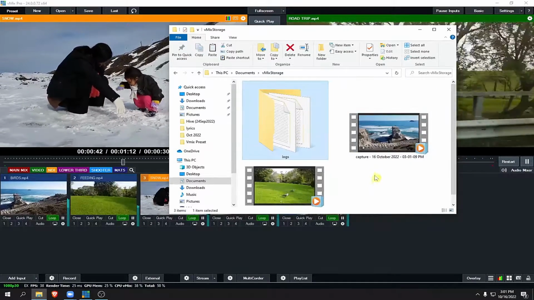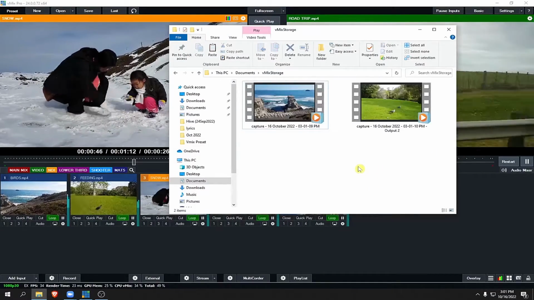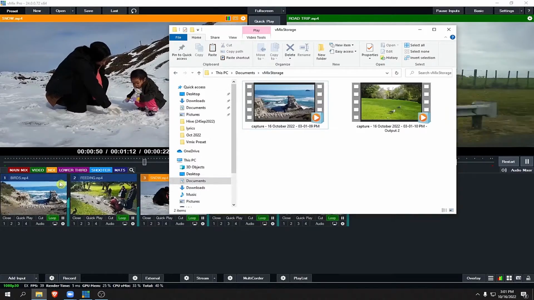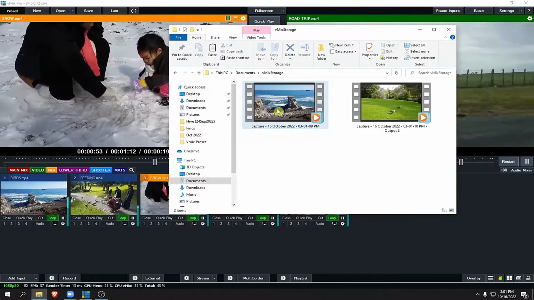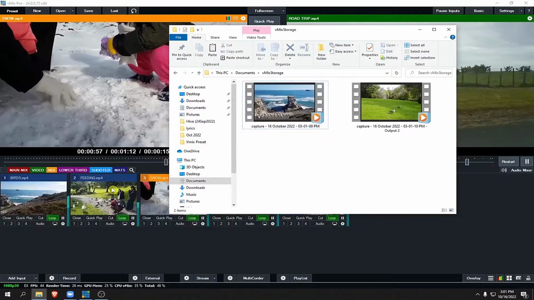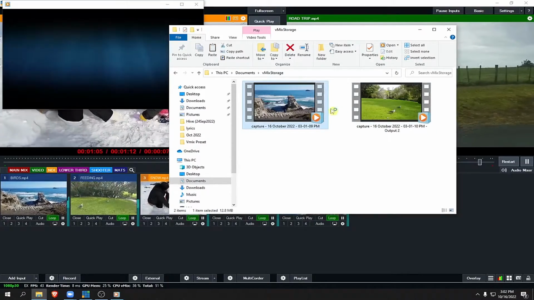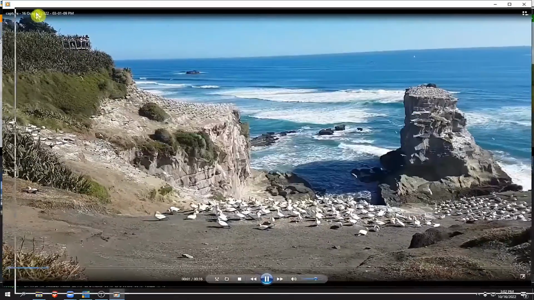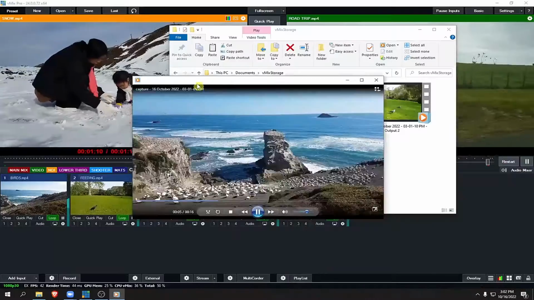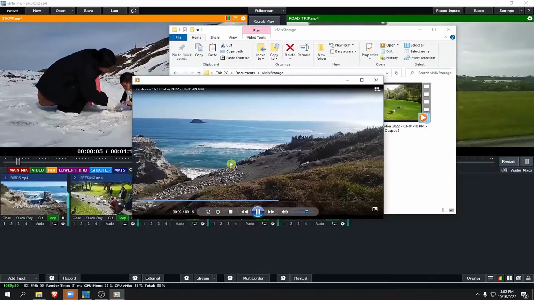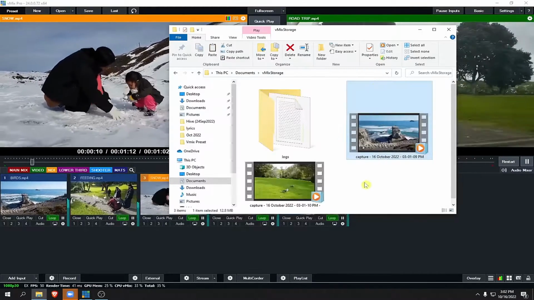I will just delete this lag folder. See, both of the videos were recorded properly. And let us try to open this birds.mp4. So we did it successfully. This is how to record the two videos simultaneously.